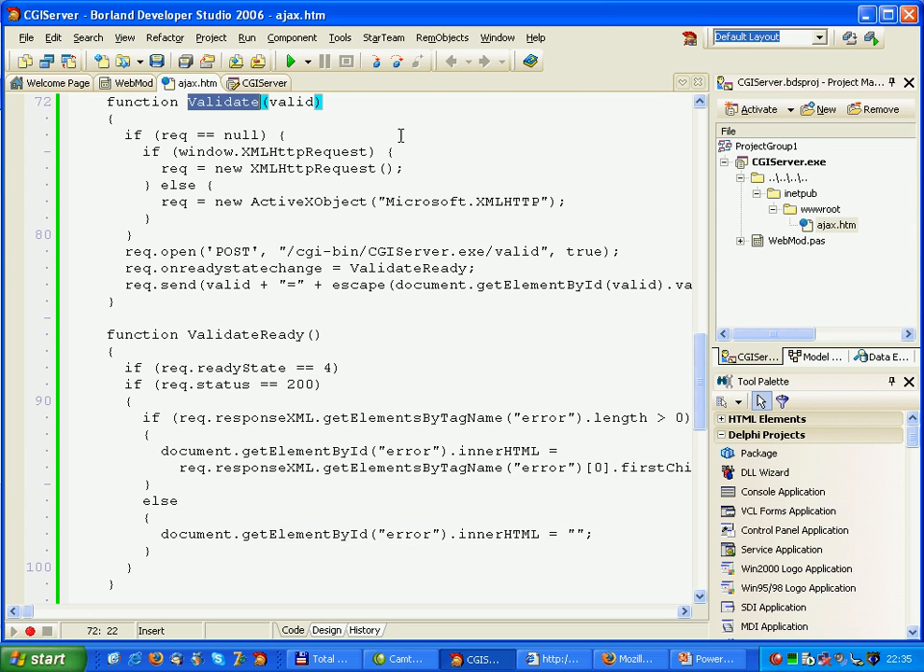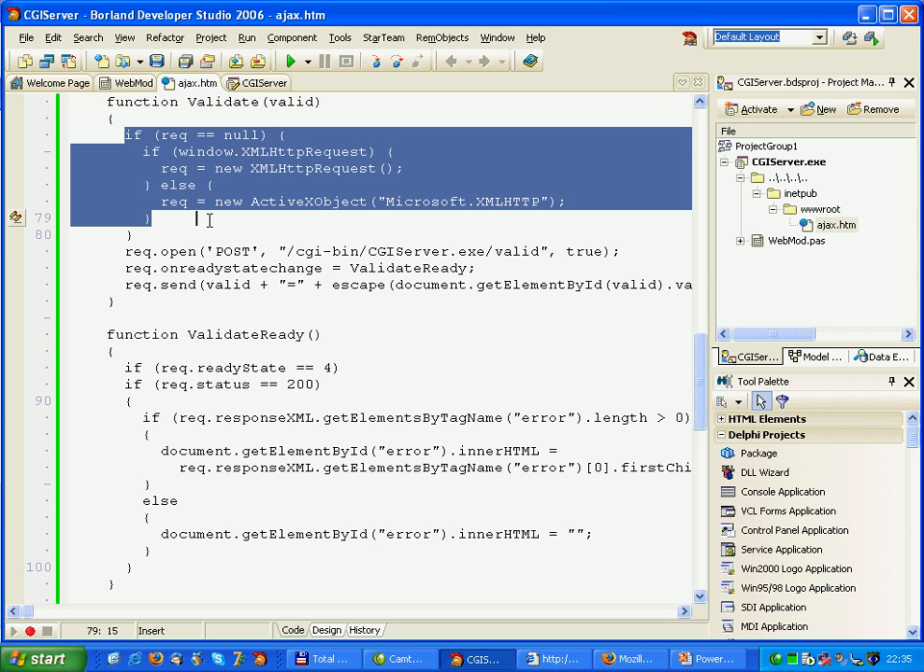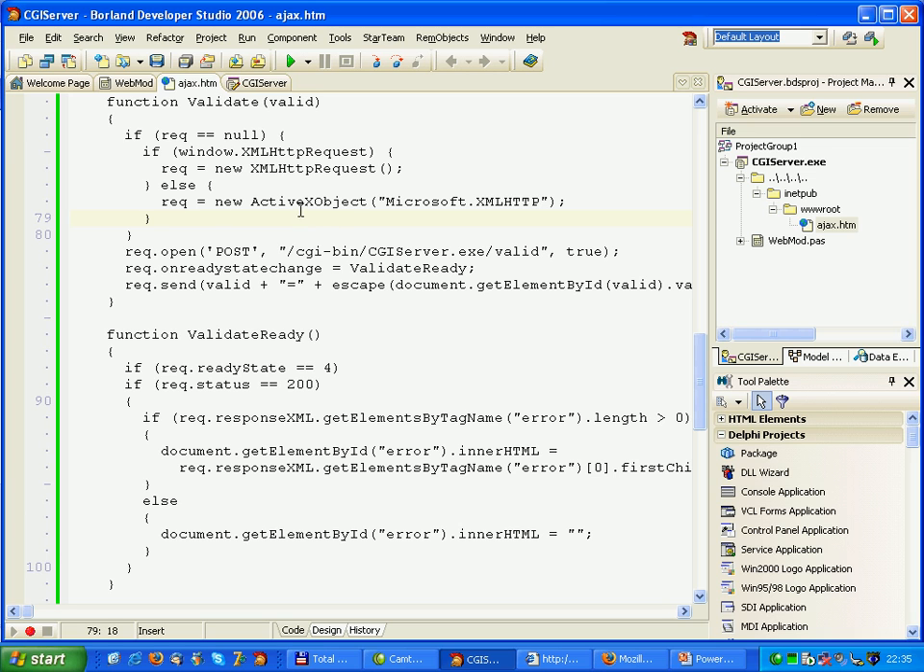Here's my function validate, with valid being the name of the control that we want to validate. First we have the usual code to create a request object, and then we open a request using the post protocol this time to /cgi-bin/cgiserver.exe/valid, passing true for an asynchronous request.